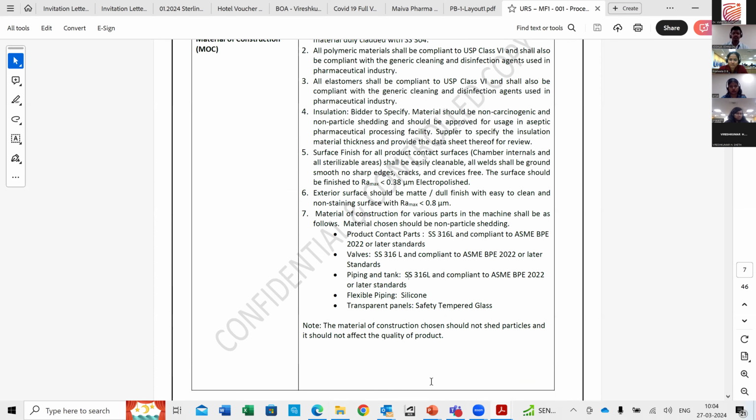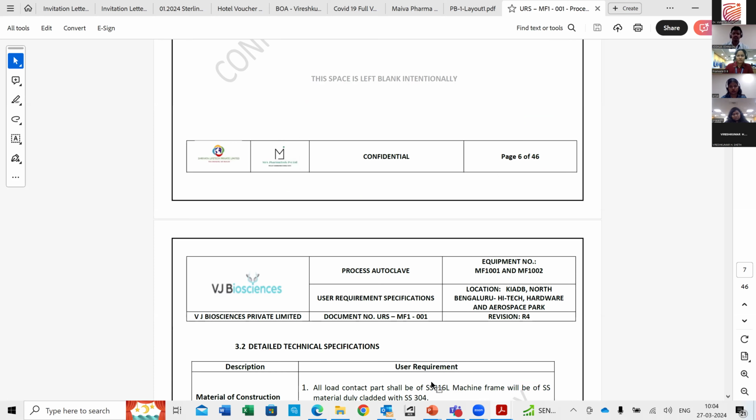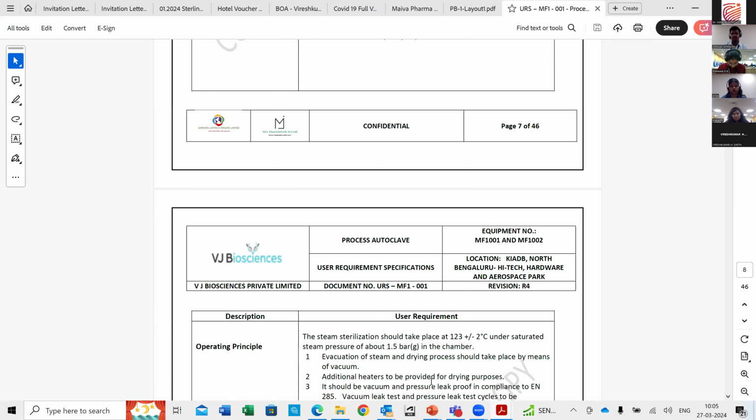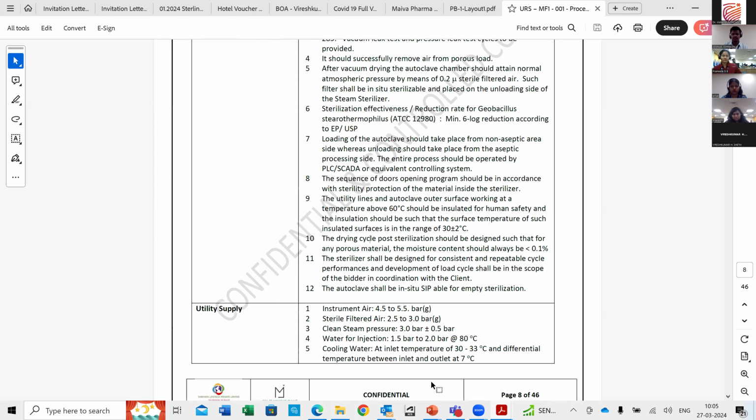Then I go on to describe the material of construction. What is it that I want? What are the kinds of polymeric materials that I'm allowing to use? What is the kind of insulation I'm going to use? What is the kind of surface finish I'm looking at, interior and exterior? Okay, then I'm talking about the operating principle. What are the functions I want? I want air evacuation, I want vacuum, I want rapid cooling, etc.